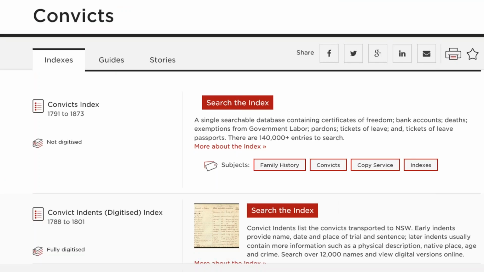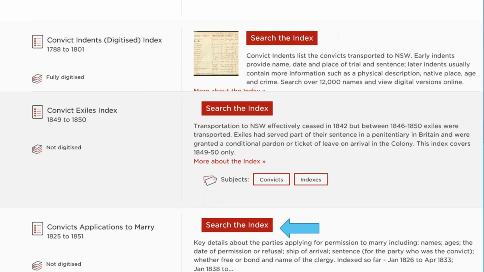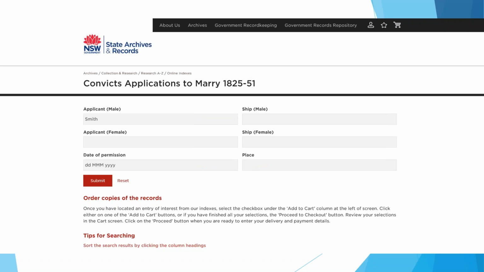And we also have the registers with an online index now, which makes it very useful for you wherever you are in the world. In this case, I'm going to scan down the page, just waiting for it to come up on your screens. And then you can see convict applications to marry has now got an online index. And so remember, this is for the applications. We go into the index. I'm choosing to search for Smith because I have no imagination today. And we go through to the results page.